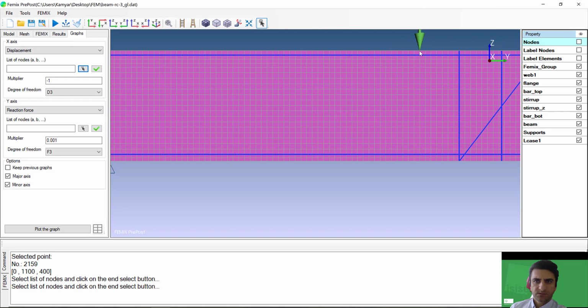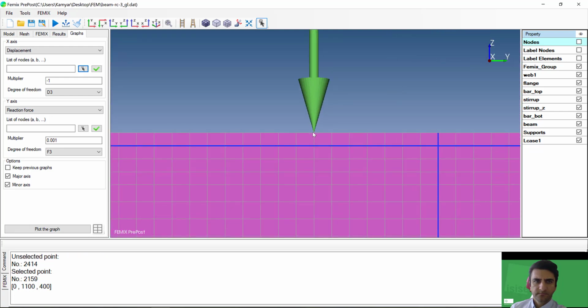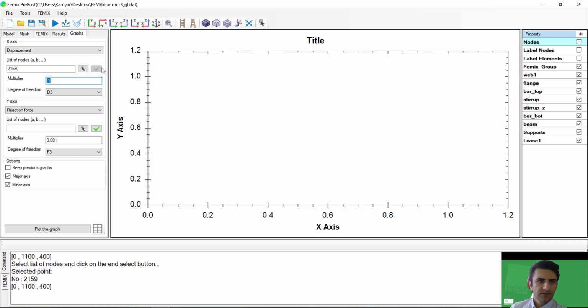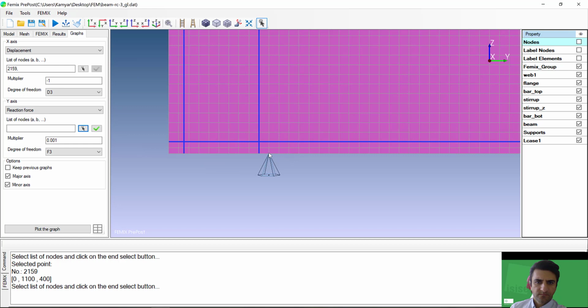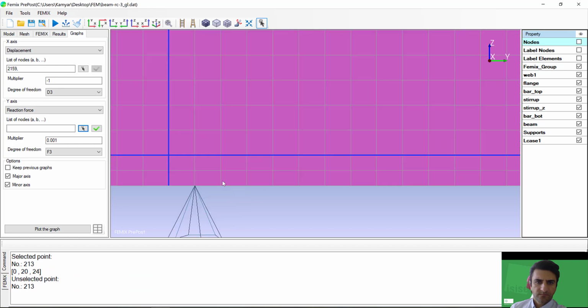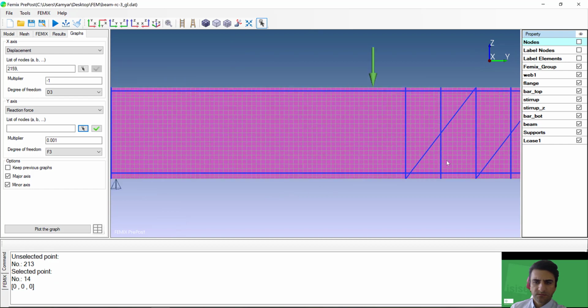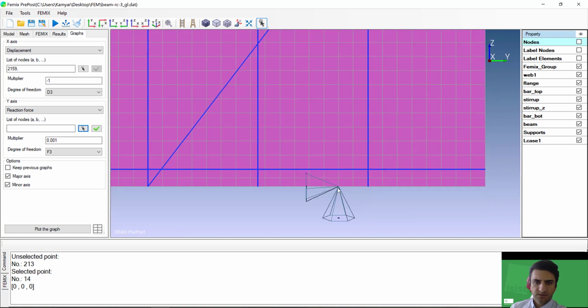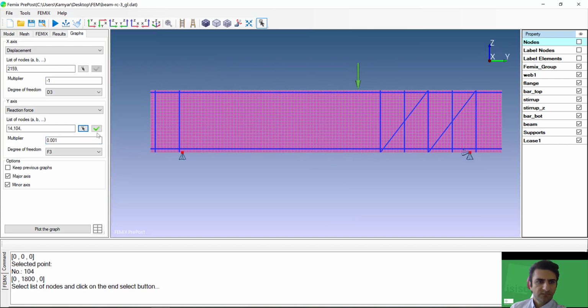I need to choose, and click on this icon to confirm the selection, and for the bottom this point 14, and the next one is 104. Let's check 14 or 104, that's fine.